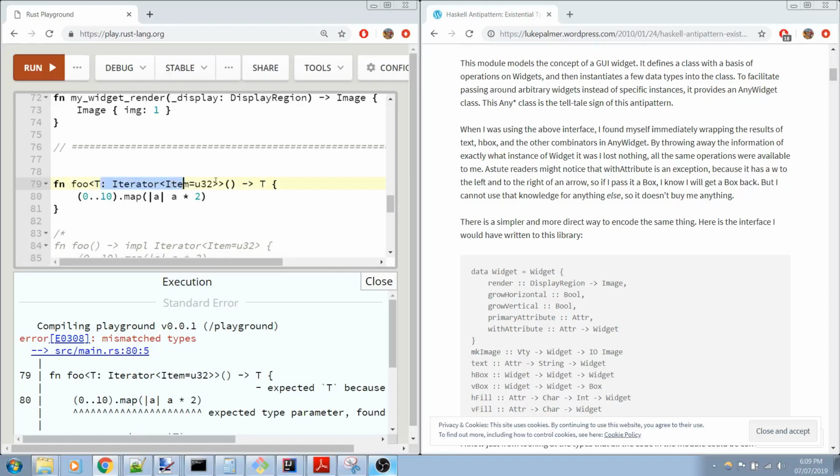Now, typically, if you didn't have a trait bound like this, it would just mean that for all types of T, we're just going to return that type. But because we have a trait bound, we're going to say that for all types that implement Iterator, we're going to return that type.